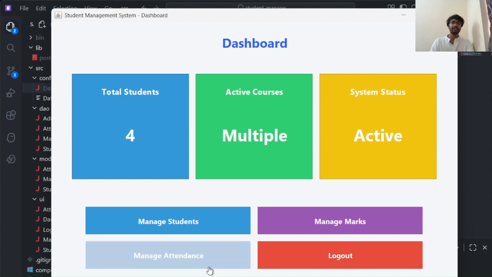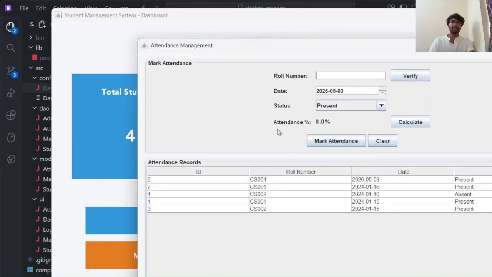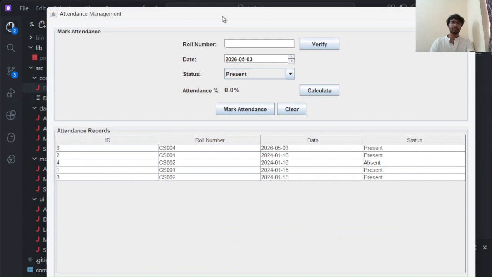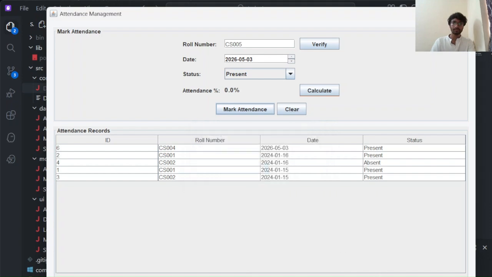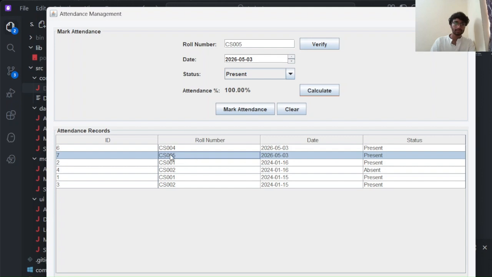The third feature is the attendance feature, where the admin comes and enters the attendance, whether the student is present or absent for that particular class or for that particular day. So let me mark attendance for CS005 for the current date, present, and then mark attendance. The attendance is marked successfully, and on a quick refresh, yeah, as you can see, the student with roll number 23CS005 is marked present.